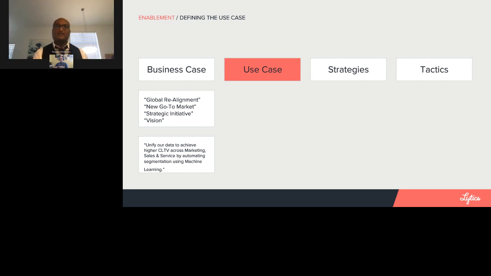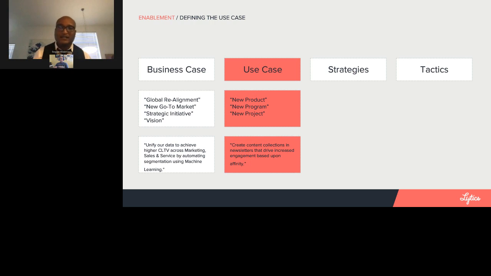And when we think about a use case, we often listen for terms like we have a new product or a new program or a new project that we're launching, which is often in support of an overarching business initiative. And so for those, we're thinking create content collections in newsletters that drive increased engagement based upon affinity. That would be a perfect use case for driving toward a new overall business case.